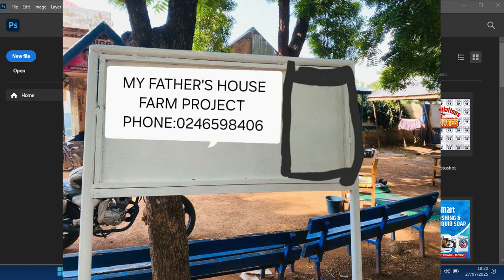Before you start working on any signboard, either a billboard or just a normal signboard, you have to measure it and know the features of that particular signboard, so that when you design the sticker, you can stick it on very perfectly without having issues.